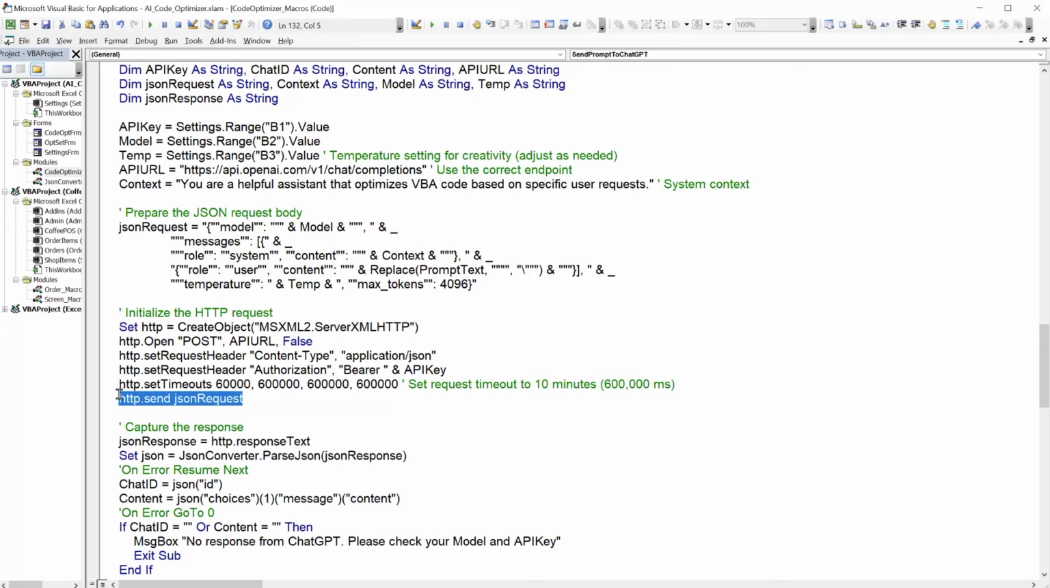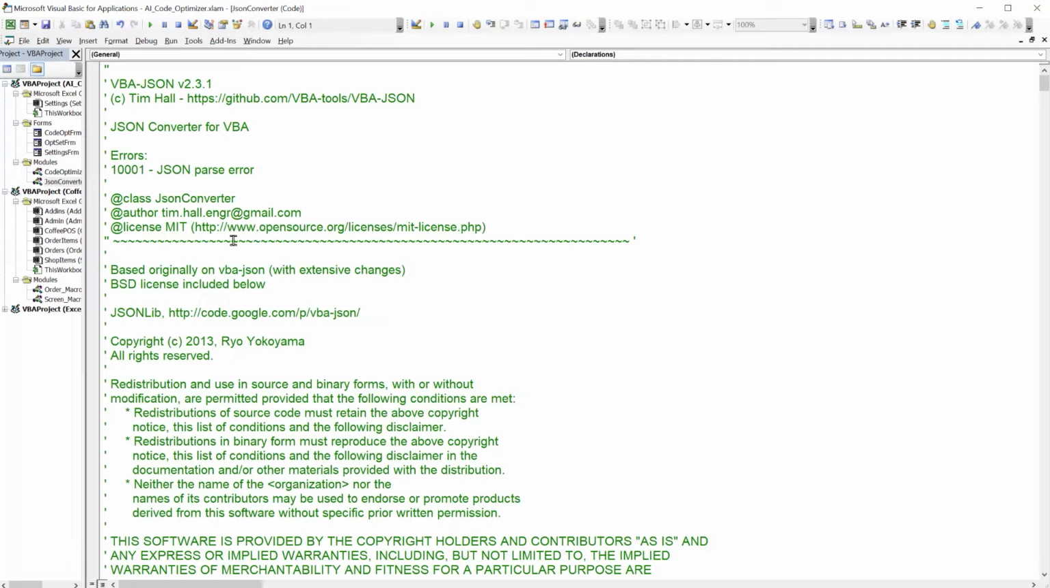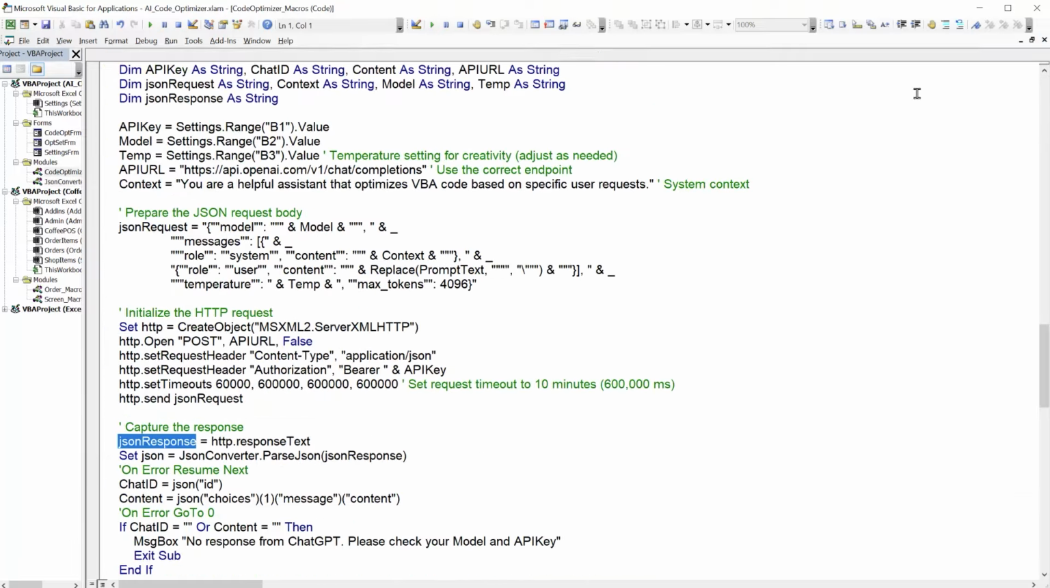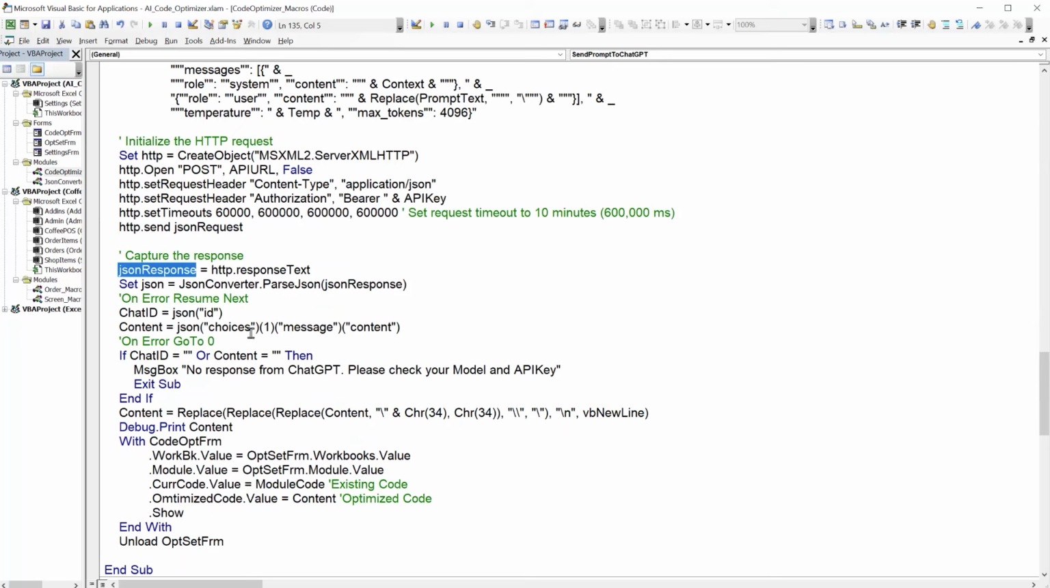So we're sending that request to ChatGPT. We're going to get a response. That response is going to be in the HTTP response text. It's going to go into this string variable. We then need to parse it. Now this module, JSON converter, is all kinds of great code that's going to help us parse that. We will never get into that because even I don't understand it. But it basically takes a really complicated JSON response and allows us to extract information very easily.